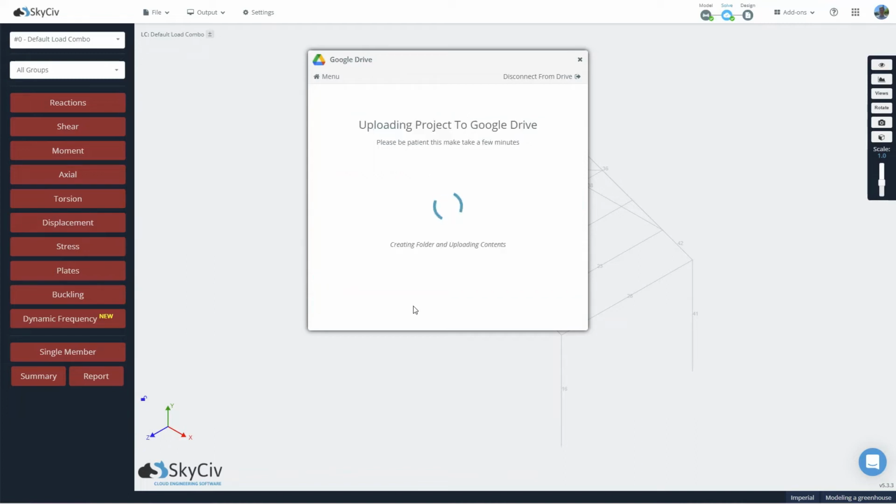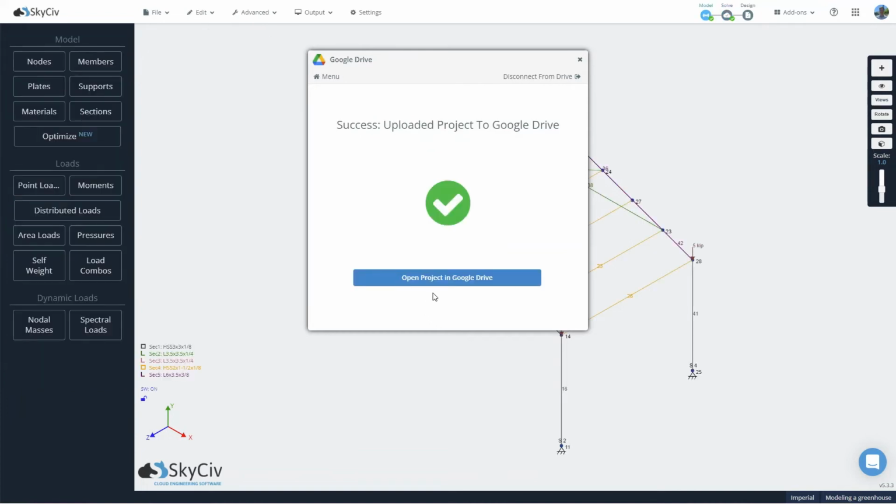I'll give that a minute to export the project to Google Drive. Once that's done, we can open the project in Google Drive. So I'll click on that.